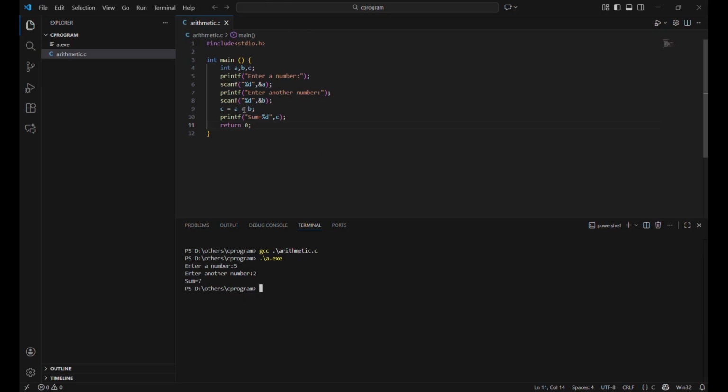Now let me do some changes to this program. I am changing the operator to minus. Now the value of b will be subtracted from a and stored in c. Let's recompile and run the program now. Again, I am giving 5 and 2 as input. Now you can see the subtracted value 3 in the output.